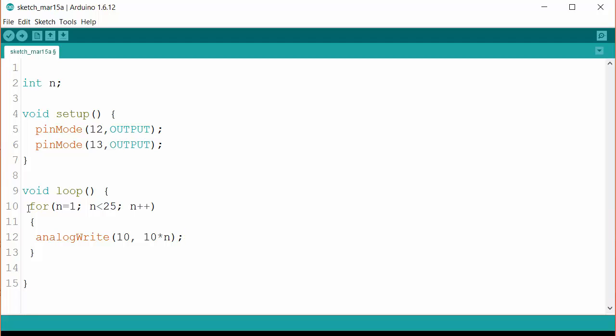And when we get through to the 25th time through, the value that's going to the analog write command will be 10 times 25, which is 250, which is about full speed for the motor. So by the time we've gone through this loop 25 times, we'll have taken the motor up to full speed. I'm going to leave the motor running at each of these speeds for a little while, maybe for about half a second. So here I'm going to go delay 500.